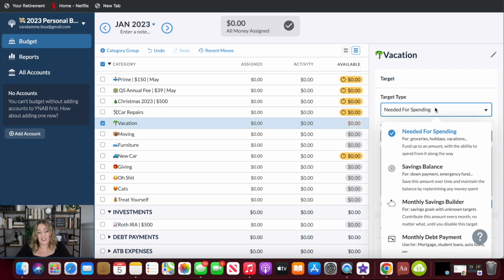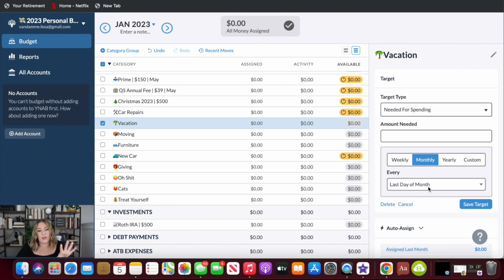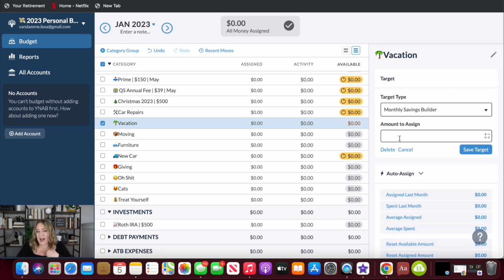If you have a specific vacation in mind, the needed for spending goal is a really good target to have, because a vacation isn't just one expense, right? We have lots of different expenses inside of that category. You could have airfare, travel, food, the hotel, excursions. YNAB is going to adjust as you are saving and spending from that category over time. But for me, I don't have a specific one in mind yet, so I'm going to do the monthly savings builder instead.